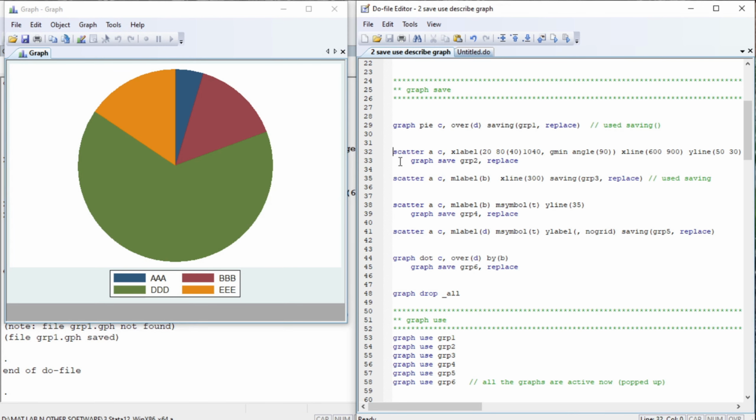Now let us save it by using another option. Let us draw a scatter graph of AC, and let's label the X axis first by 20 and then 80, with a gap of 40 each up to 140. And then the angle of this label is 90 degrees. With xline, we are going to draw two lines at the points 600 and 900 on the x axis, and two lines at the points 550 and 40 on the y axis.